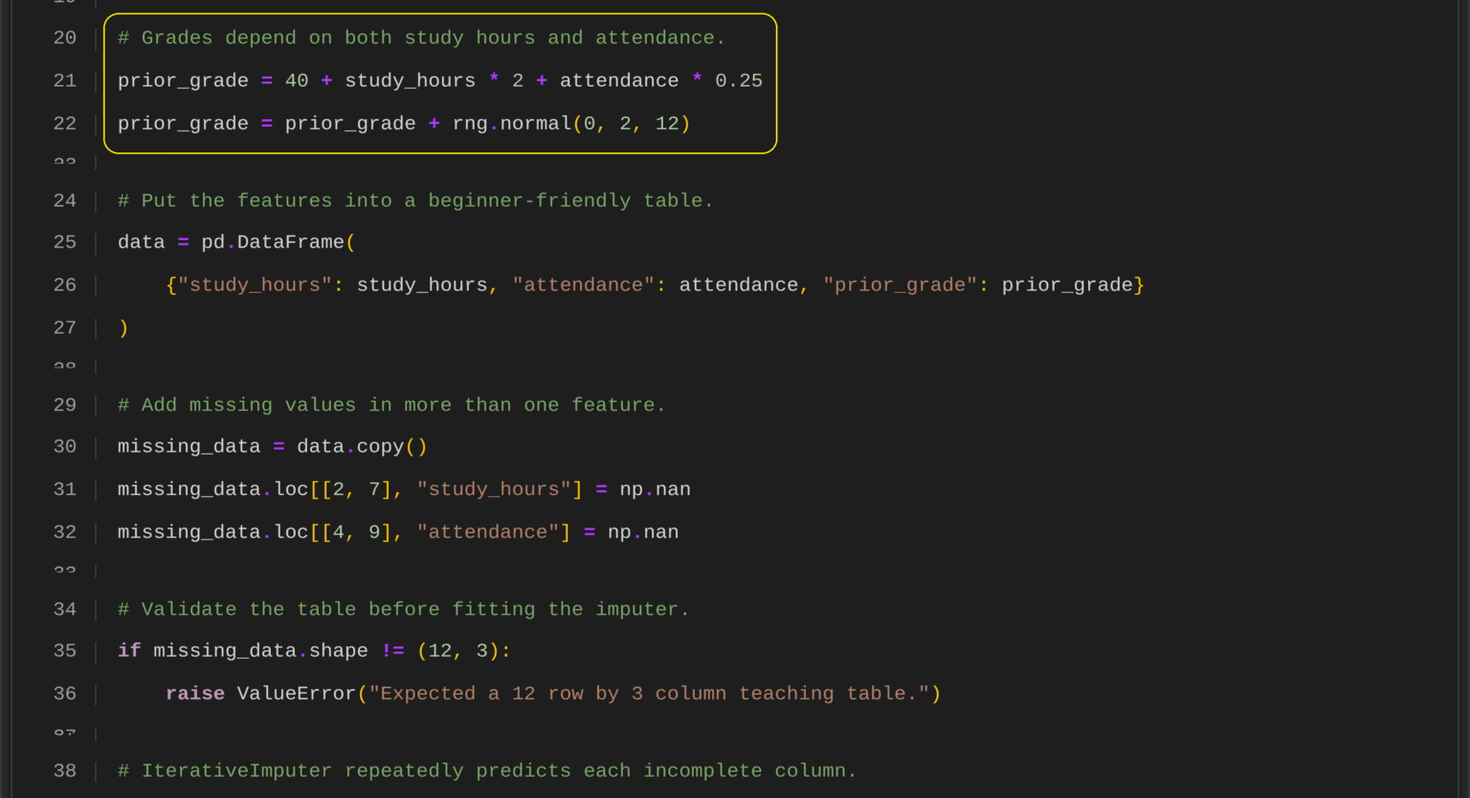Grades are modeled using study hours and attendance. The calculation starts with a base grade of 40, then adds twice the study hours and 1/4 of the attendance. A small amount of normally distributed random noise is added to make the grades less predictable and more like real-world data.